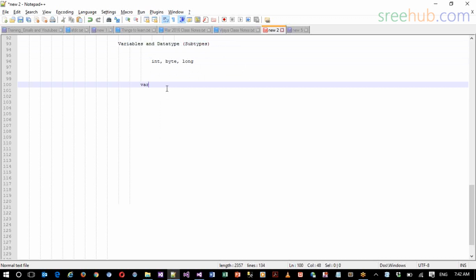So we can use this one single variable, var, to declare any type of data based on the data you're initializing. Based on the data we are declaring, automatically the var will be converted in that way, right?